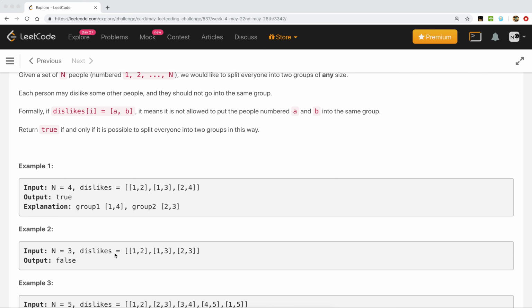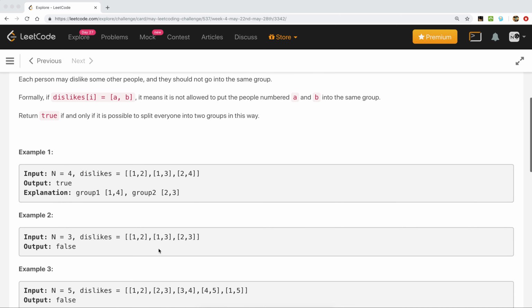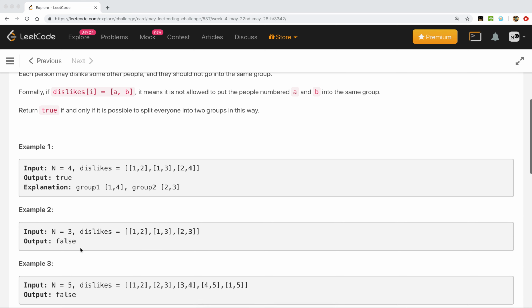In the second example we have three persons. Person 1 dislikes person 2, and person 1 also dislikes person 3, so we need to move person 1 in one group and persons 2 and 3 in another group. But there is another dislike pair where person 2 also dislikes person 3 and vice versa. So we cannot keep both of them in the same group. So it is not possible to partition these persons into two different groups, so we have to return false.